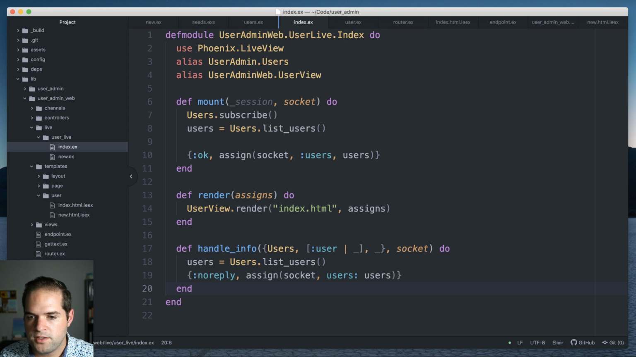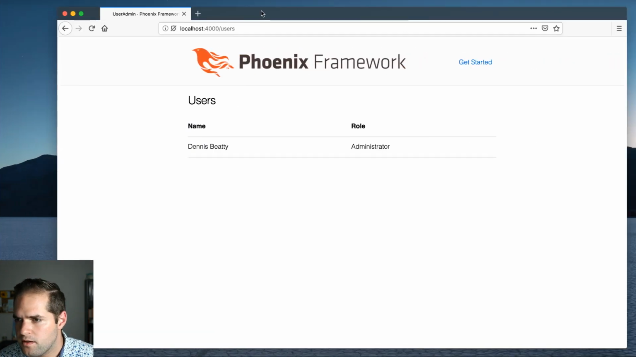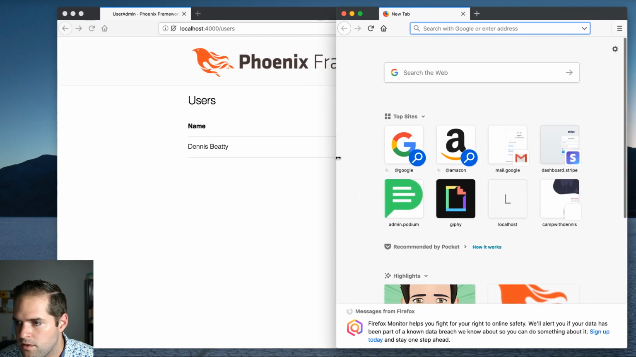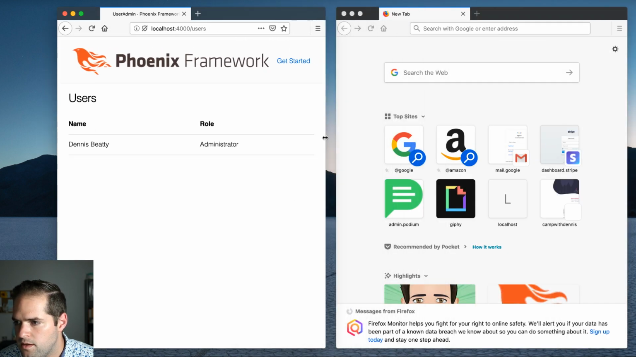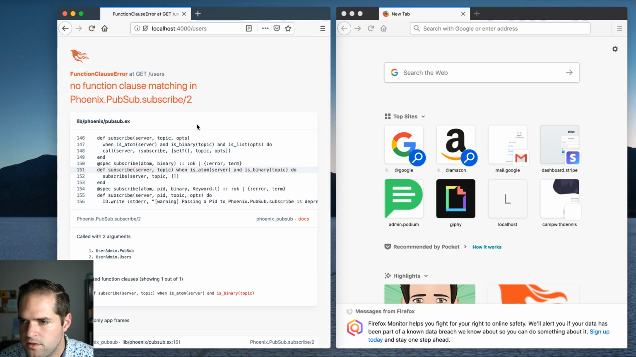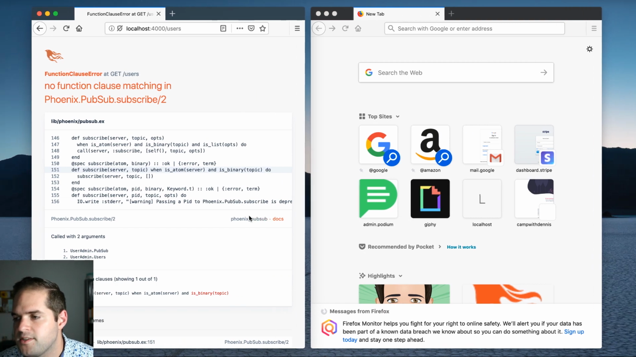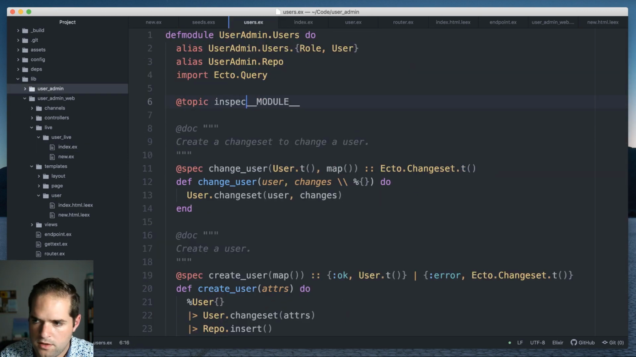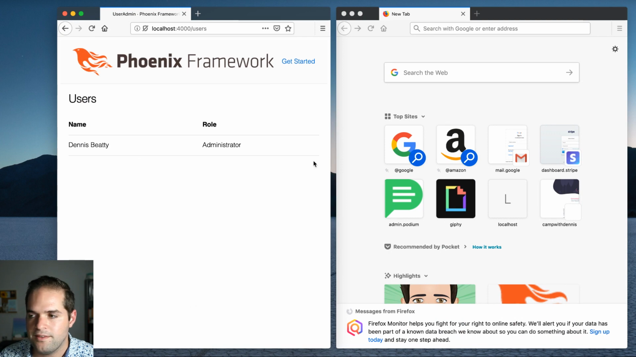And so with that in place, we can actually set up a second window. So we will have in one window the user list, which I'm going to refresh. Oh, that's not quite working. So no function clause matching in phoenix.pubsub.subscribe to. So it's saying our topic is not binary. Okay, so that's because in our users context, I've just set it to be the module. If I just set it to inspect the module, that'll convert our Atom module name into a string. So if I refresh now, that loads just fine.